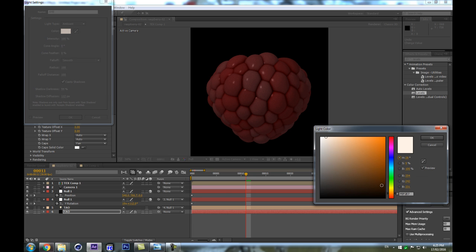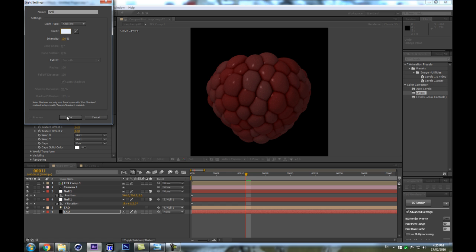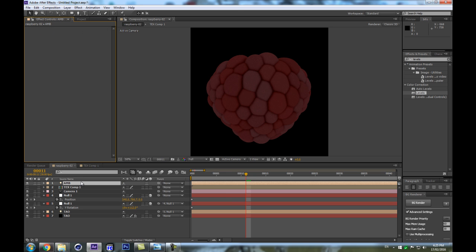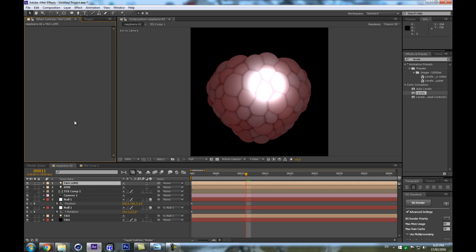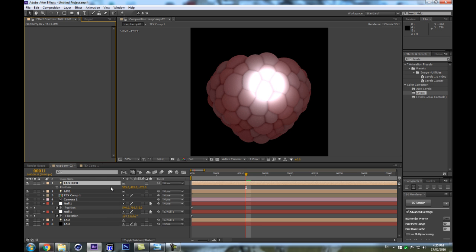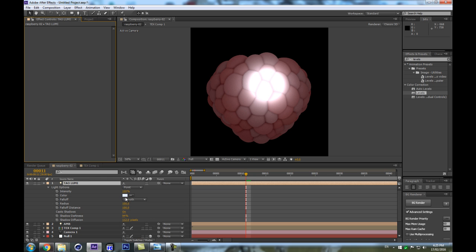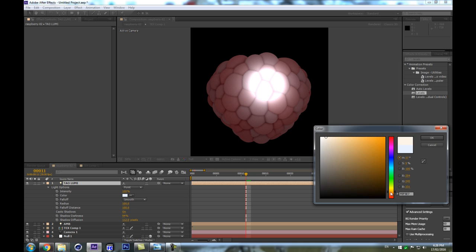And let's make this one a little bit of a blue shade. So now we lose all of our specular points. Let's add a point light, and let's call this TAO Lumi. So now we have a light, and let's make this a little bit of a warm color.